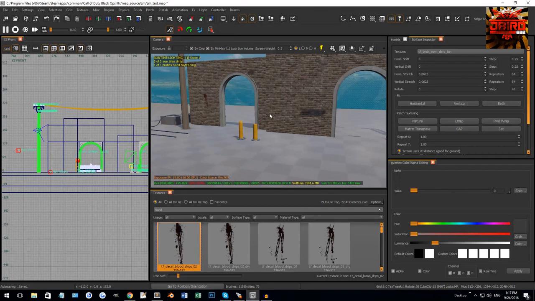Alright guys, that's going to be it for this tutorial. We're probably going to be covering actual terrain in the next one, so stay tuned for that.